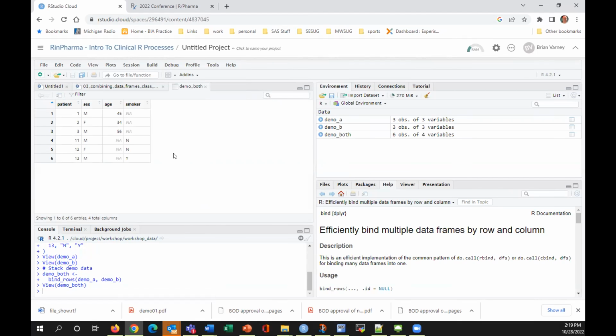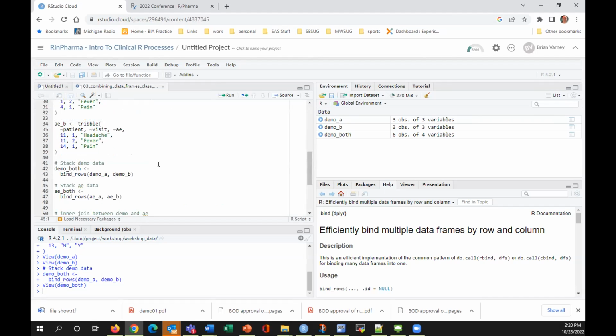I think earlier someone asked how missings show up in here. You can see it shows up as an NA, and looks the same whether it's a character variable or a numeric. But I've got a nice little data frame or tibble with these records from study A and these records from study B. So that's stacking data frames.